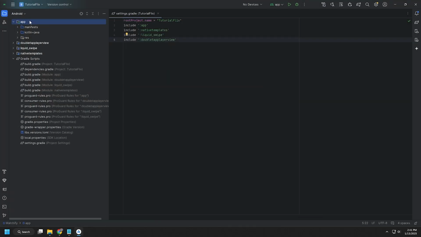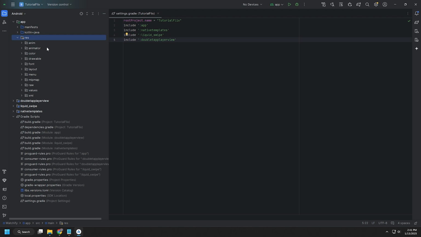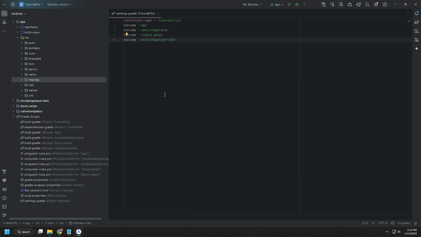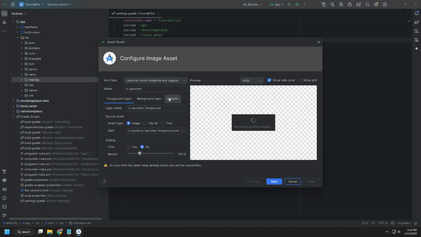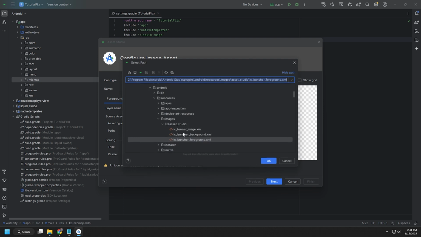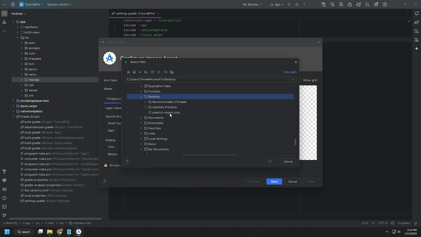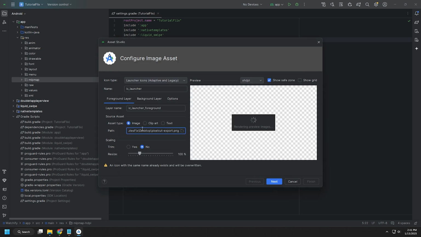First, open Android Studio and navigate to your project folder. Next, access the Mipmap folder. In the project view, select Android from the drop-down. Then, locate the res directory, and inside that, find the Mipmap folder. Now, to add a new image asset, right-click on the Mipmap folder. From the context menu, select New, then Image Asset.